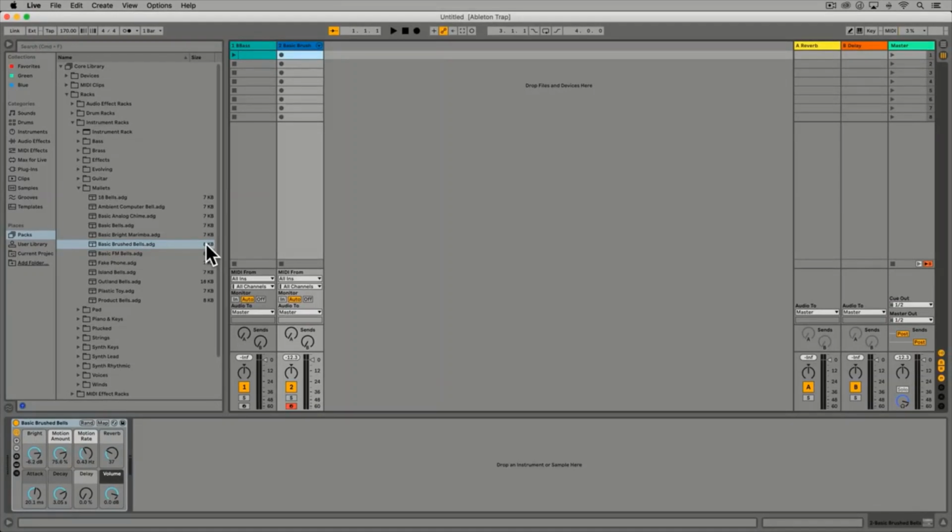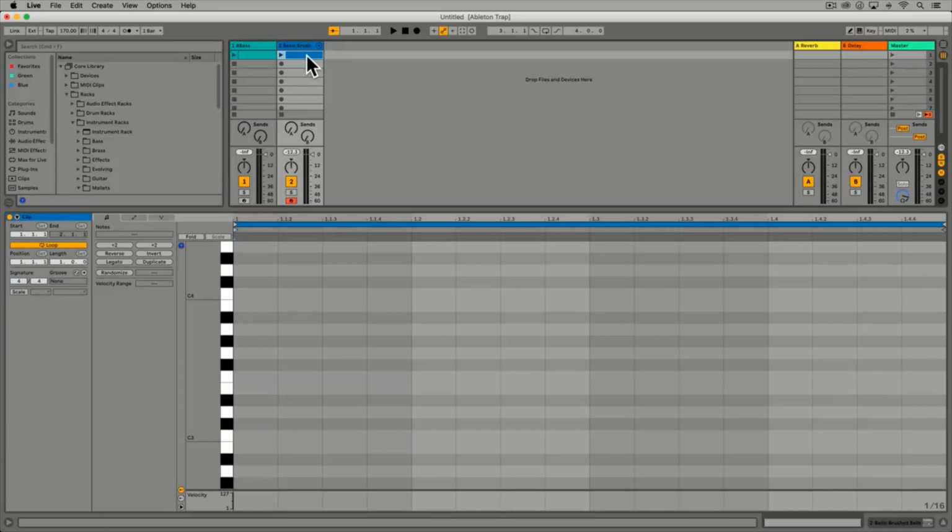Okay, so for this part, I want an arpeggio style part. Something like this. Okay, so I'm going to draw this MIDI in once again. So I'm going to create a new clip by double-clicking on an empty clip slot. And now we can see the MIDI note editor.